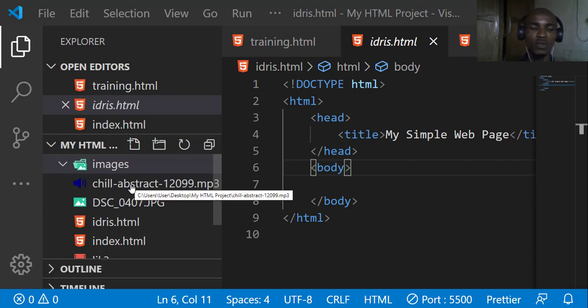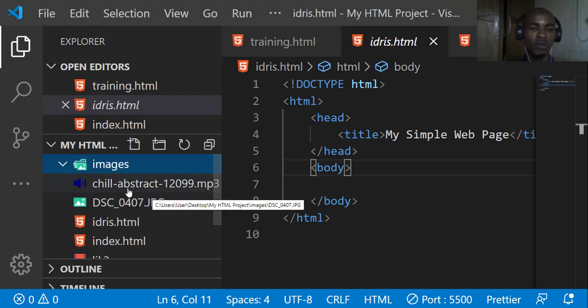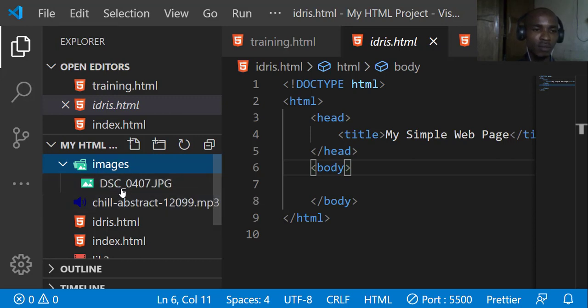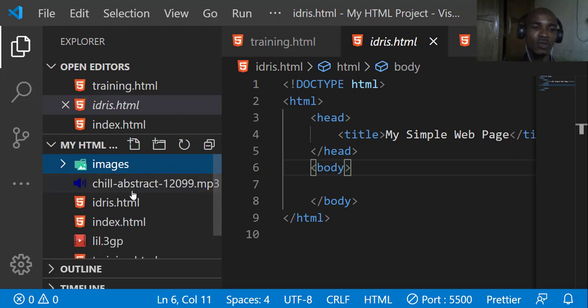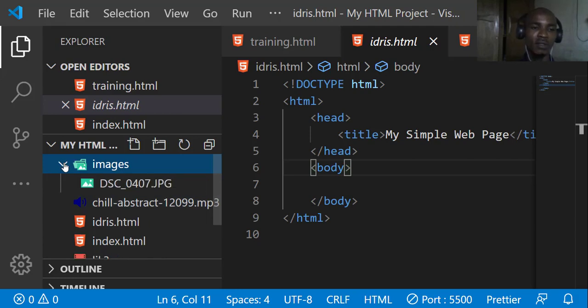All right, you will observe something now. We'll quickly look at something before we proceed. This image is now inside this images folder. If you want to know that, just click on this arrow here. Then you shouldn't see the image on the root folder. Once you click on this arrow to expand it and you can see this image here, that means this image is inside your images folder now.